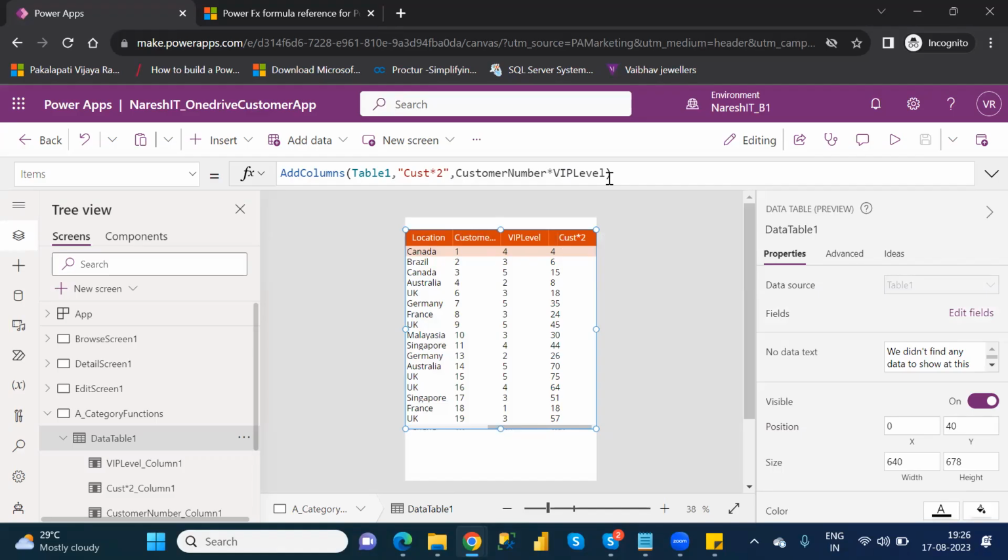This is the first function. What is that first function? Add columns. If you want to add any column to the existing table, we use add columns here. Understand clearly? Is it clear or not? Next one. Fine. Okay, next function.